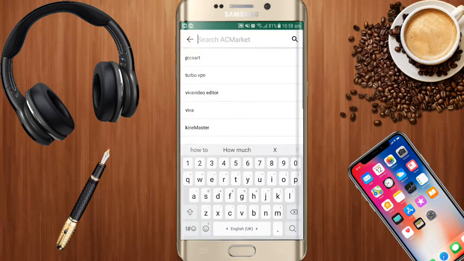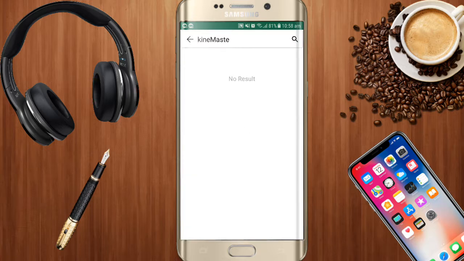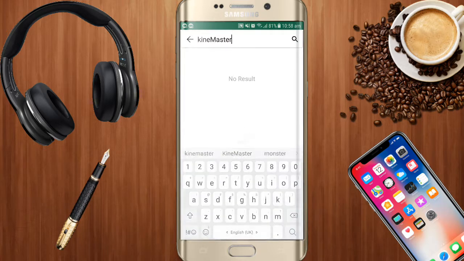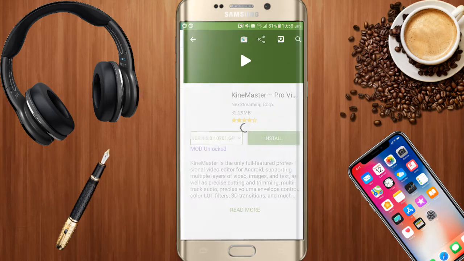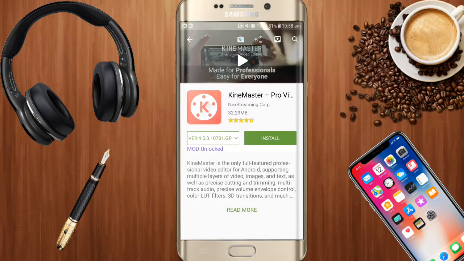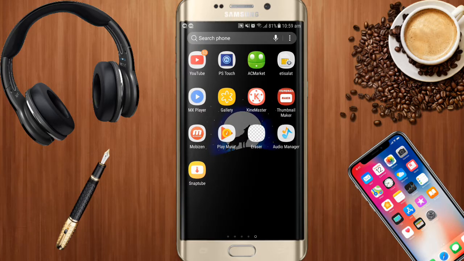You have to simply type KineMaster. So here it is guys. What you have to do is simply click on install. As you guys can see here, the mod unlocked. It means the premium version of this is unlocked, and it is for absolutely free of cost guys. After you install it guys, here is your app. The app will be here.